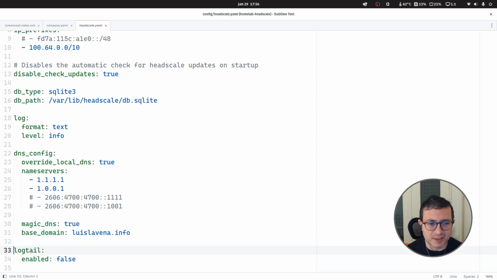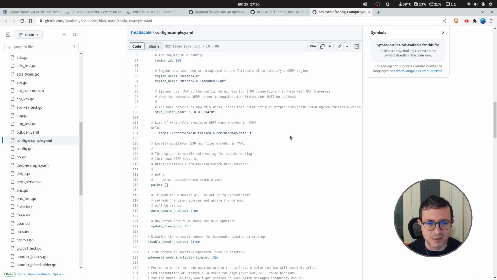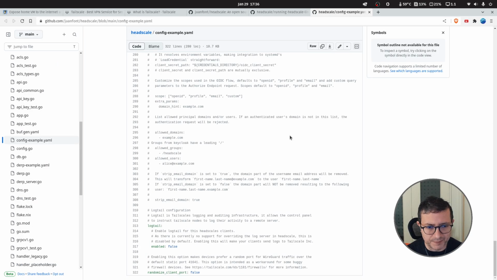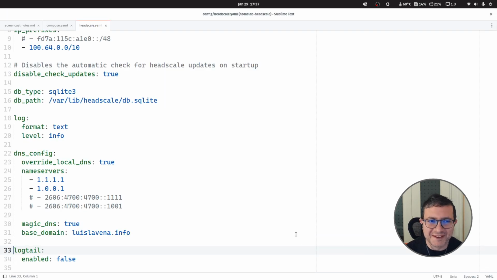And last but not least, the logtail is like all the authorization, what it says, enable the logtail for the clients. It's currently not supported to override the log server. So basically this is disabled by default. Enabling this will make your client send logs to Tailscale Inc. Maybe we don't want that. So I just disabled that for the moment, right?